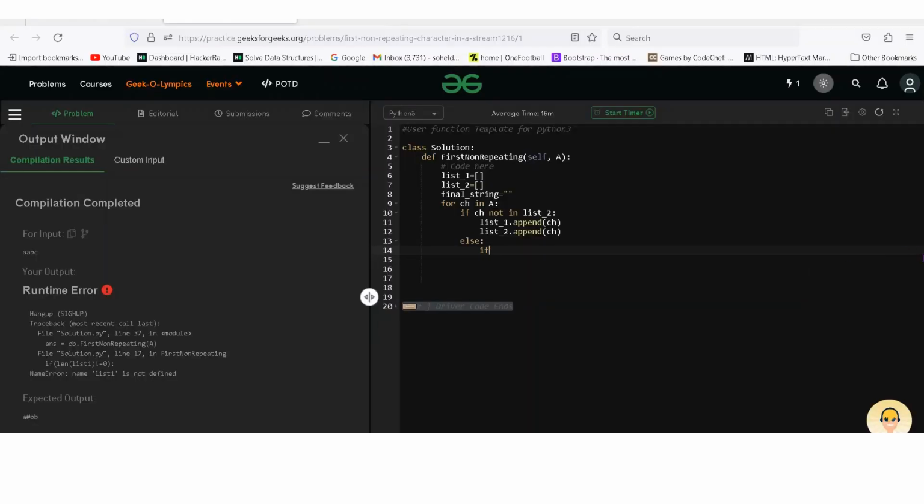Okay, so now we will be checking whether this character is present inside list 1, because if it is present, we need to remove it, right? So if this is present inside list 1, we will write list 1 dot remove CH. Okay, we'll be removing CH here.